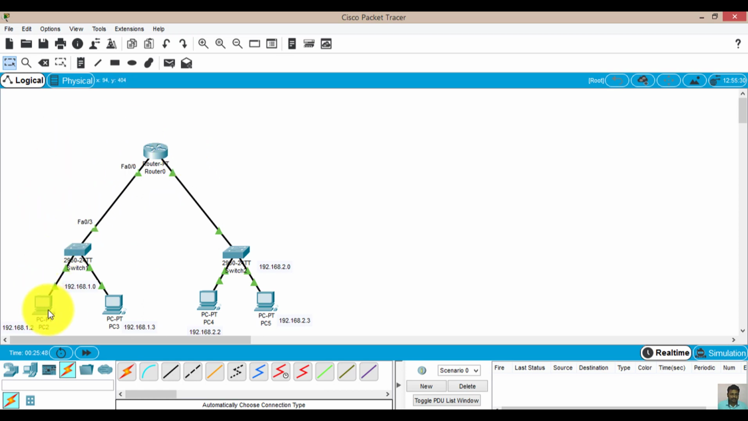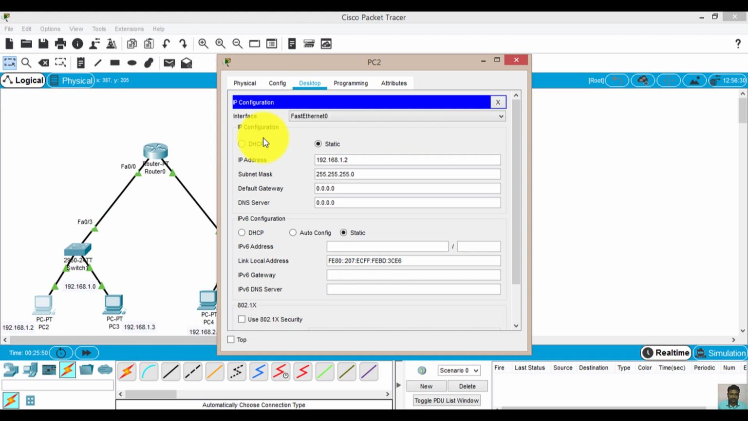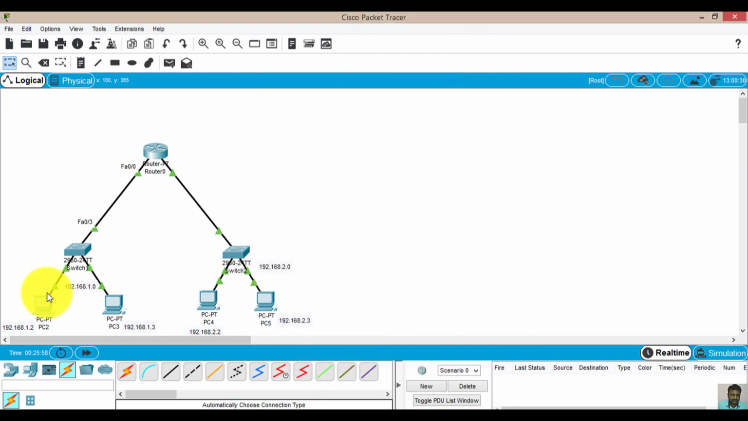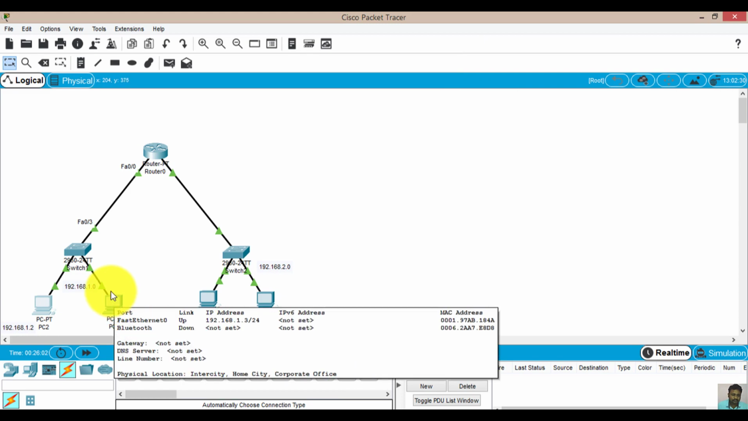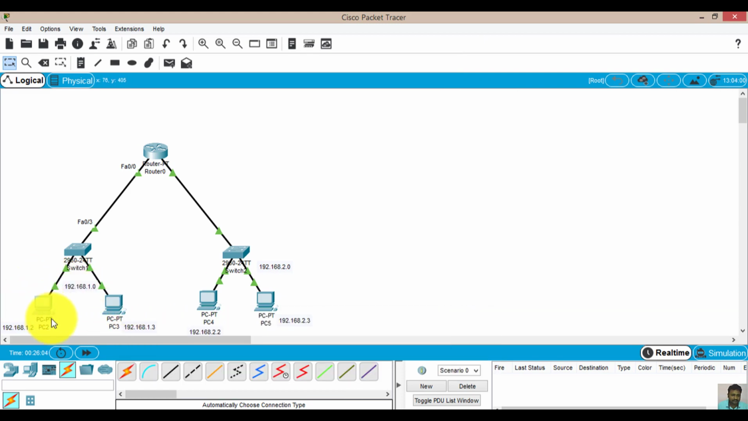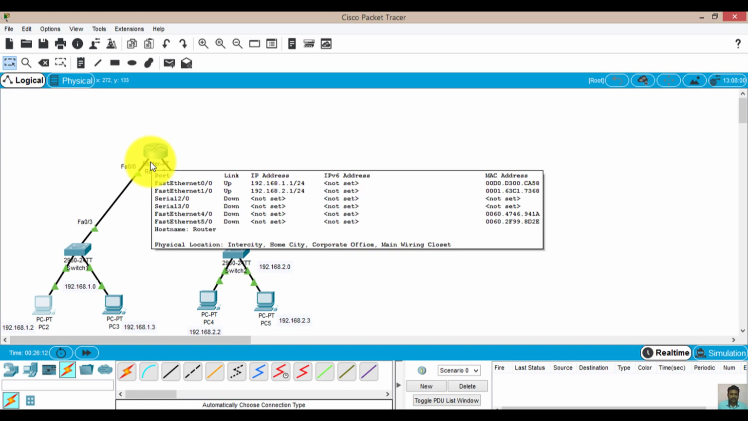Let's cross-check it. This is my system. I will click on this and go to IP configuration. Yes, I have given the IP address and subnet mask, but I haven't given the default gateway. So what is happening here is that this small network doesn't know about this. They know about each other perfectly, but the system doesn't know how to communicate with this router.